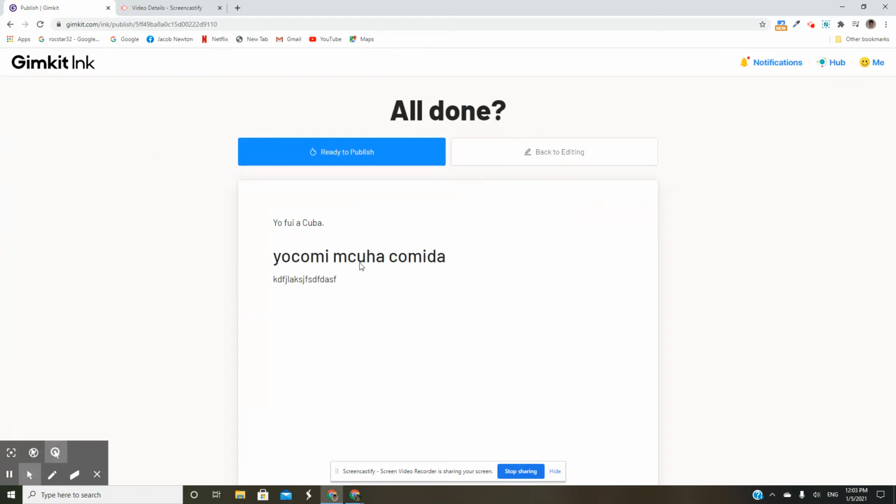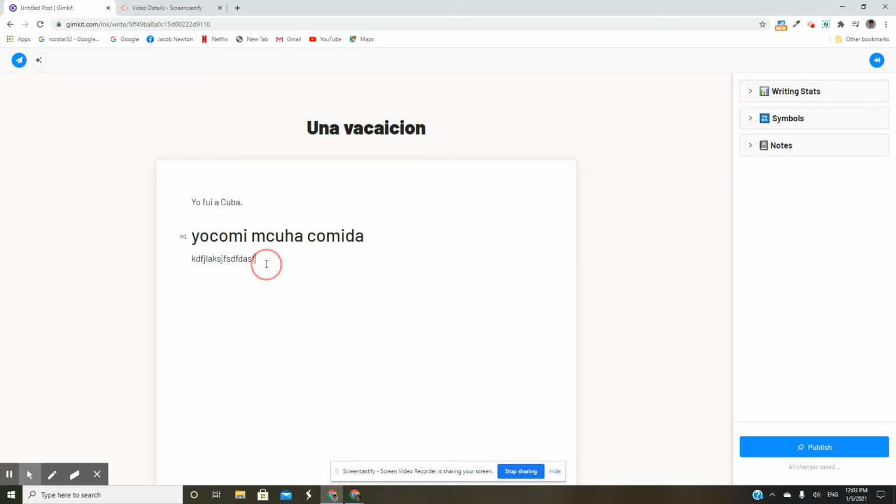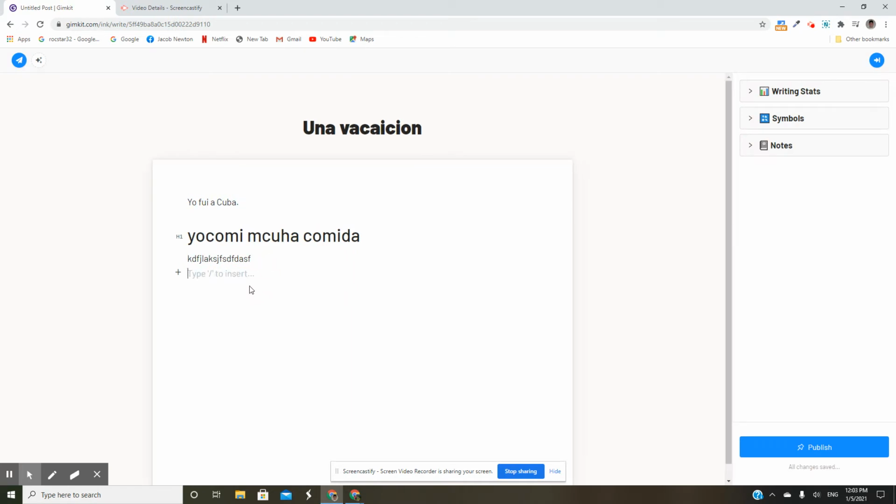Now, not going to lie, this is very ugly. So before I publish for everyone to see, I'm going to go back to editing, and I'm going to add a YouTube video to show a little bit more about Cuba. So I just press the slash here. And I could even make bullets. I could make a table. I could add an image, a link, and I'm just going to use YouTube video. And then once I'm there, I find a video on another tab, and I can paste the YouTube video here.